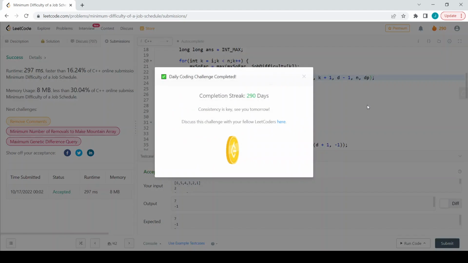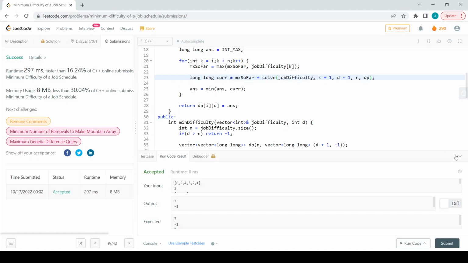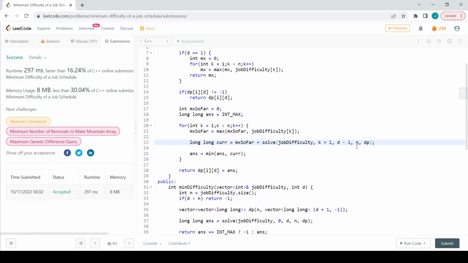Super, it got accepted. Hope you like the solution, and let me know in the comments if there are any suggestions. This is the common DP problem with partitioning the array.